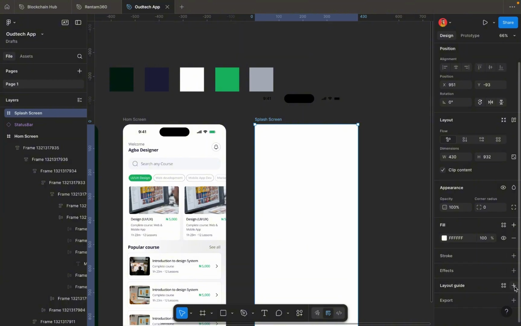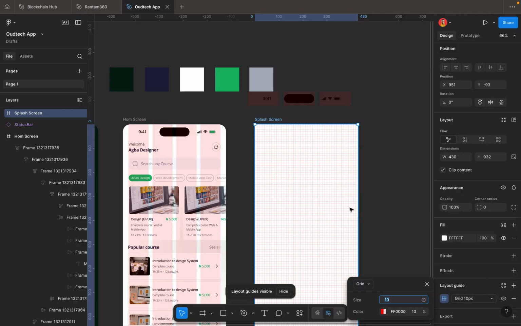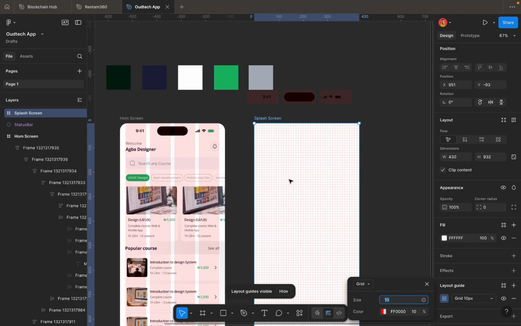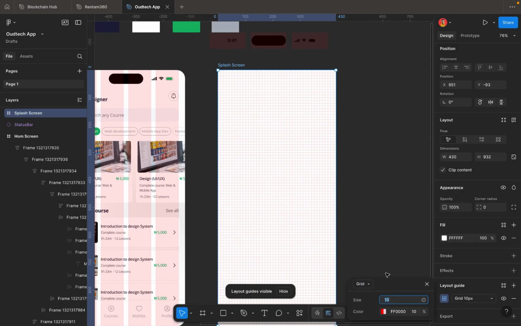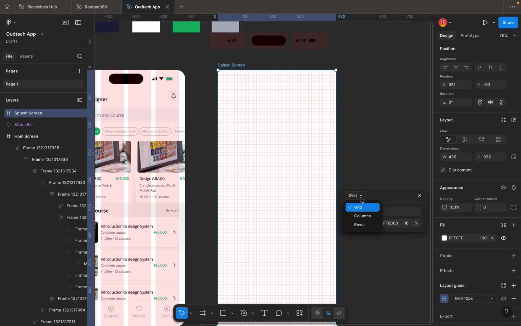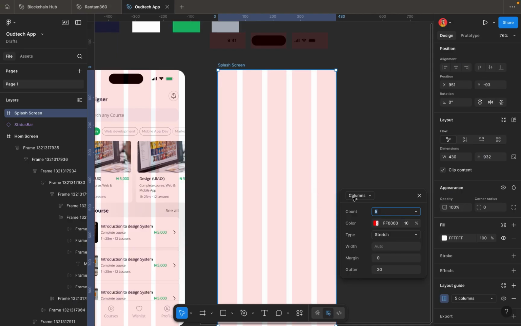So I will click on the plus button here to get my layout guide. So don't mind this one already. Let's focus on this one. Now this one is having a grid, and we don't want to use grid. What we want to use is the column. So I will click here and drop down, and I will get a column. This is my column. So I will give my column count. I will give the count 4 because I'm designing a mobile application.